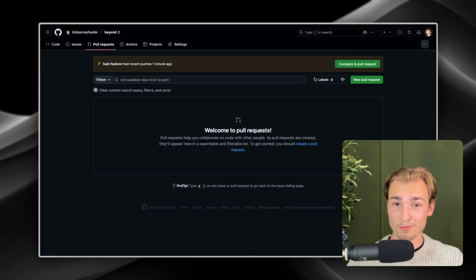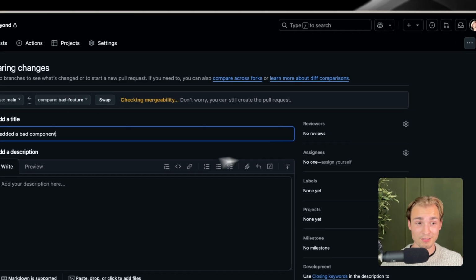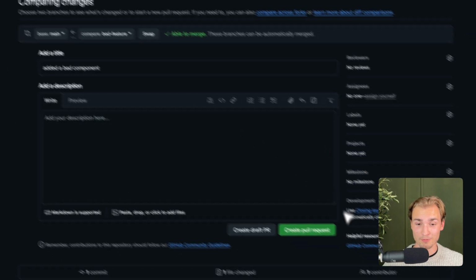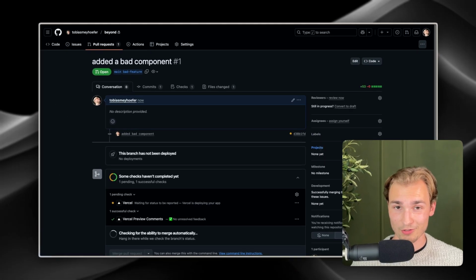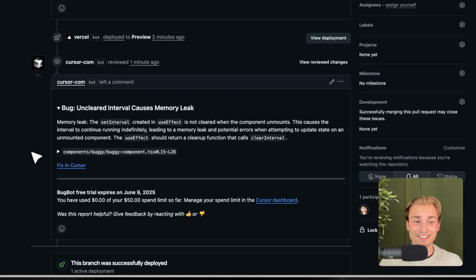And now we're in GitHub, because one of the most common things that you're going to do as a web developer is pull requests. We have one here, and this is actually a pretty bad component. If I create this pull request now, Cursor will jump into this. And after a few seconds, I see, oh, we got a bug. We got an uncleared interval causes memory leak. So I clearly see what I did wrong, and I even see where this is happening.